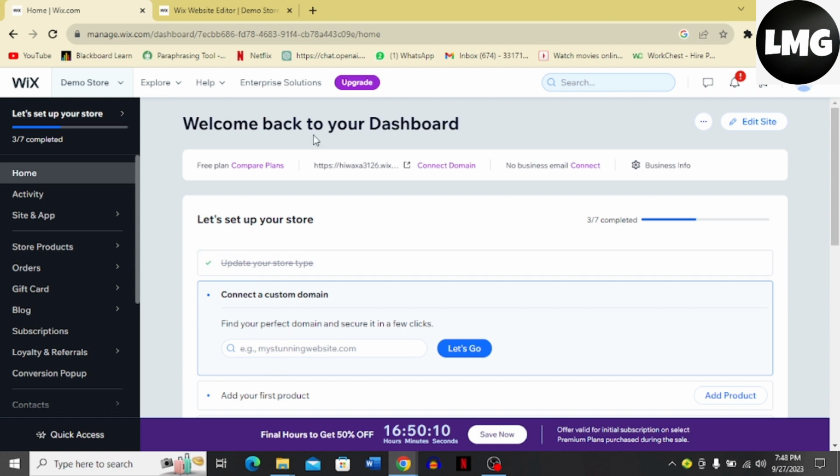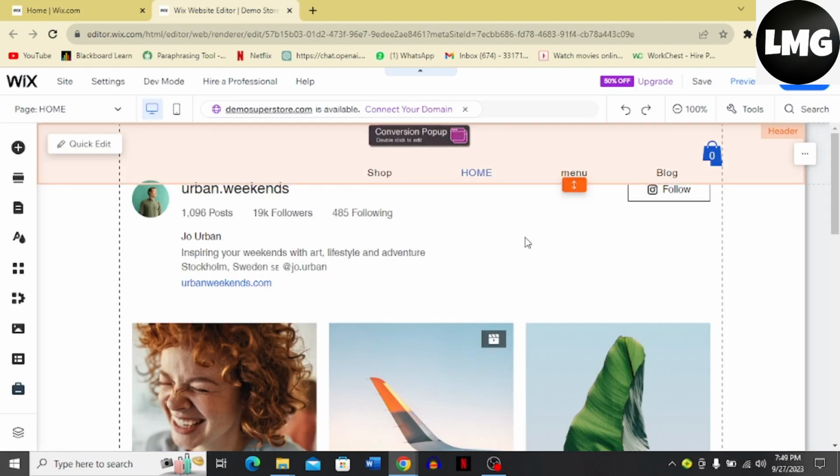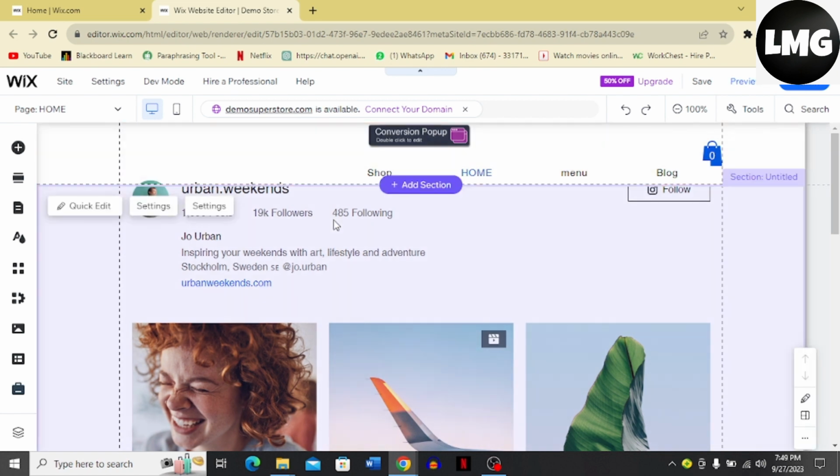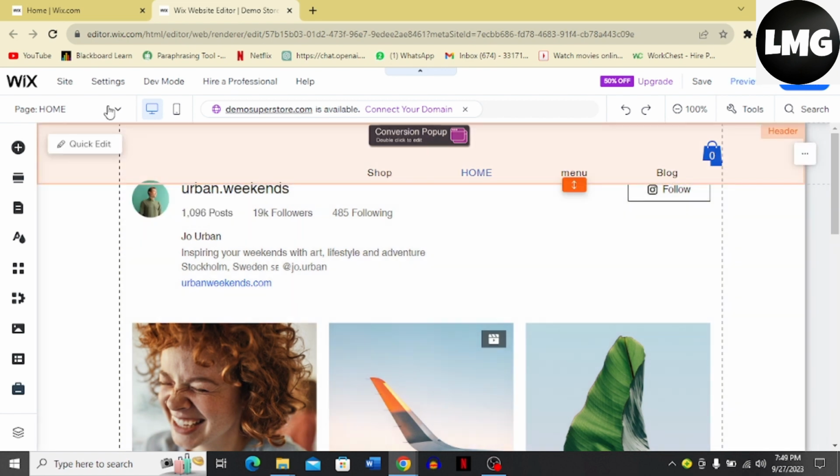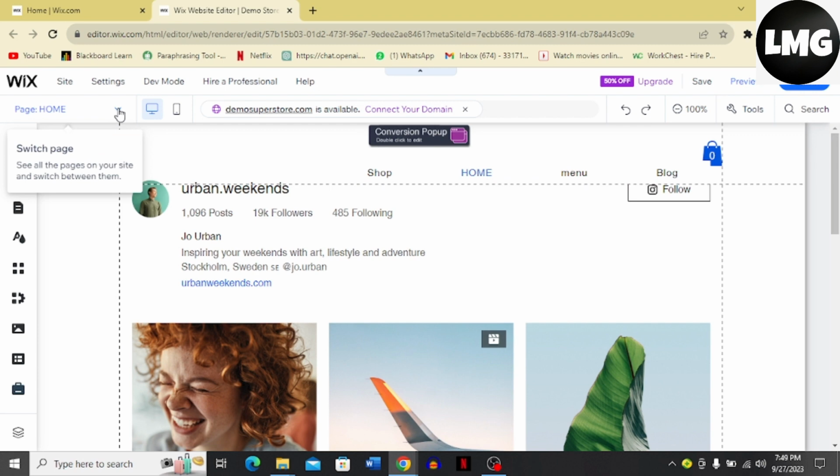What you have to do is come to your Wix dashboard or homepage and then just click the Edit Site button right over here in the top right corner. Once you click this button, you're going to land on this Wix website editor, and then what you have to do is either click this arrow over here, the Page: Home one, or just go to Pages and Menu directly.